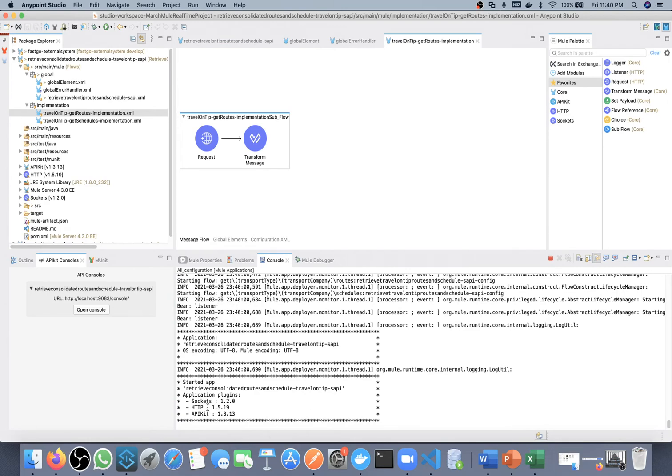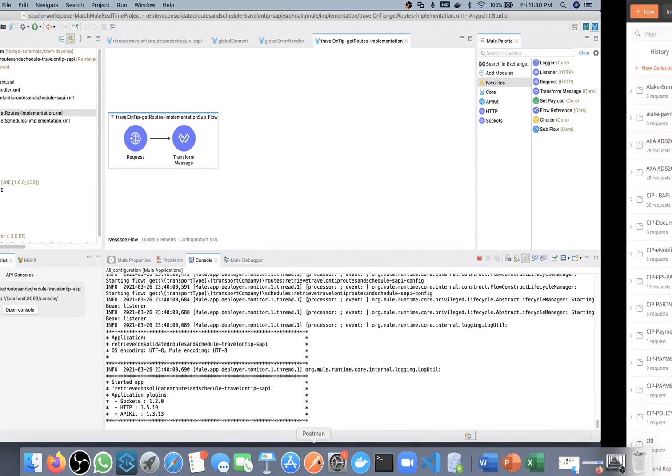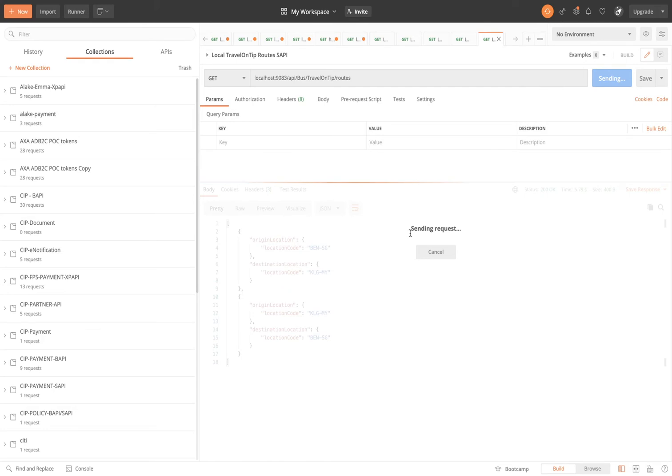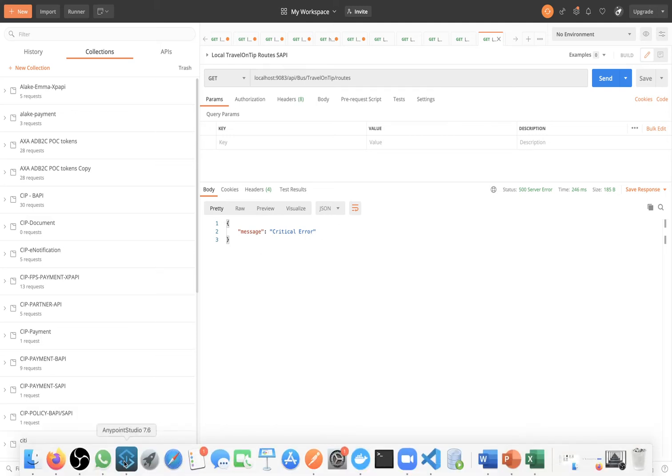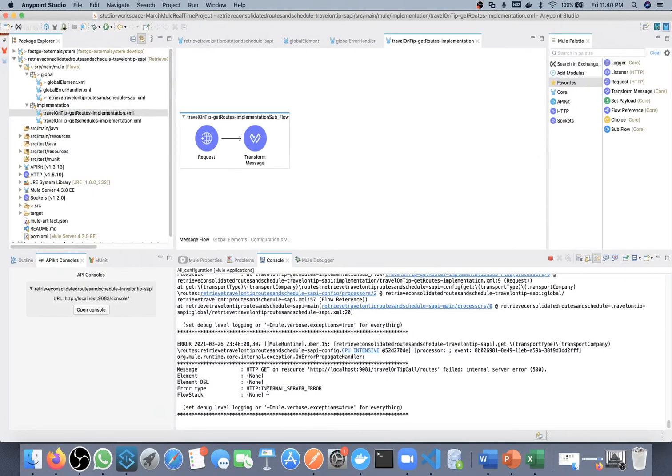Okay, deployment done. Now let me test it. Okay, so we are getting a critical error, so we are getting some other error. If you want to see what error we are getting, we are getting an internal server error while calling this resource. From there we are getting an HTTP internal server error.